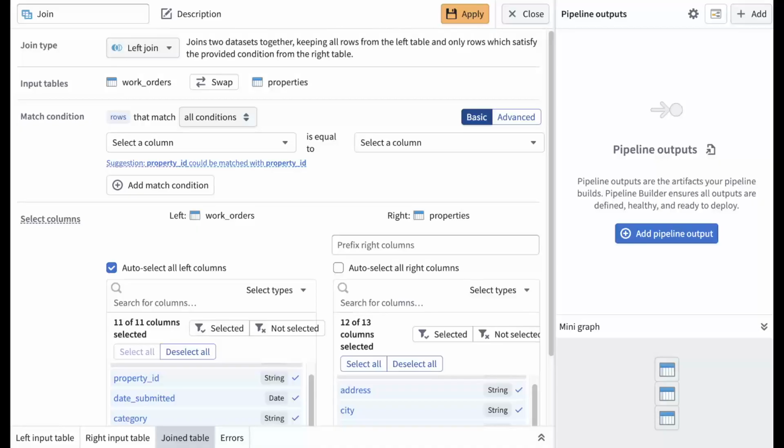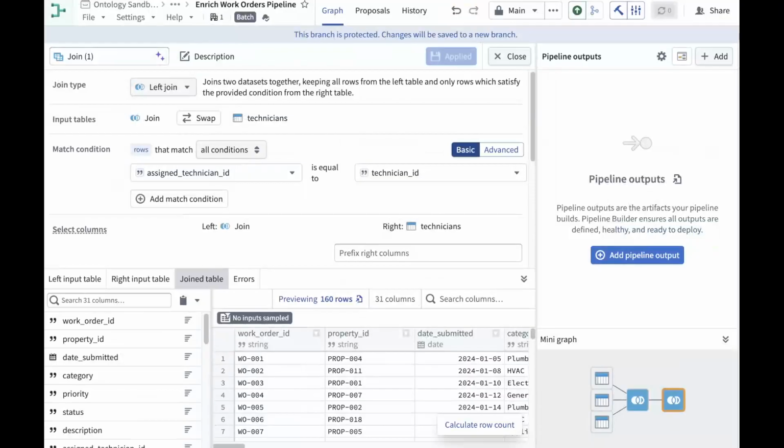After this first join, click the Join Table tab at the bottom, and you will see that every work order row now has property detail attached. The address, property type, square footage, monthly rent, everything. Then we do a second join.